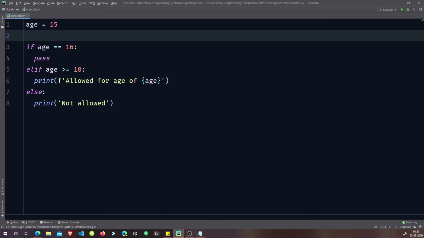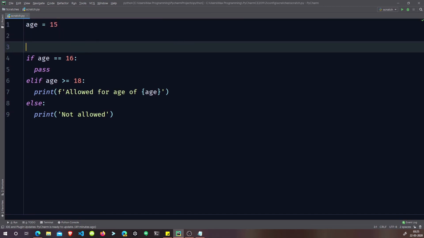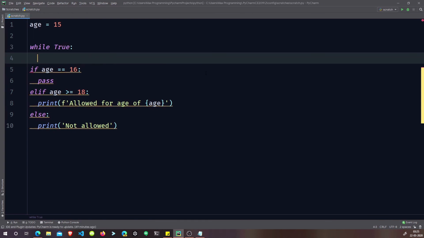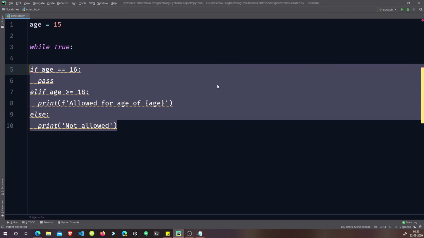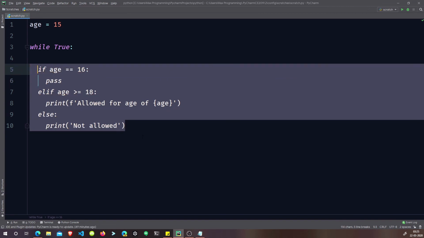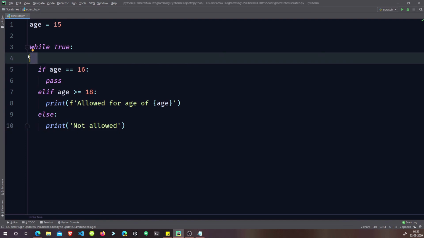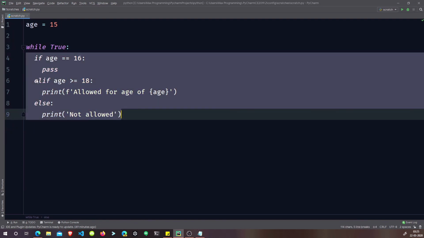Pretty simple, right? So I can change the value. Oh, we don't need to change the value, we can use a while loop for that. So I'm going to say while true. So while true, we are simply going to put these inside of the while loop. So I'm going to select those and press tab. So when we press tab, it gives us this indentation.